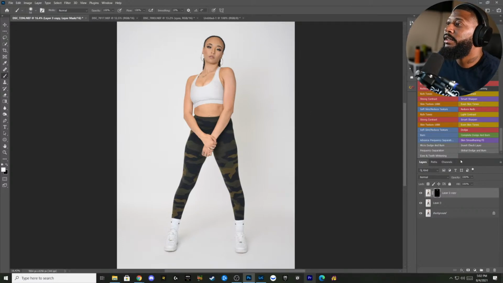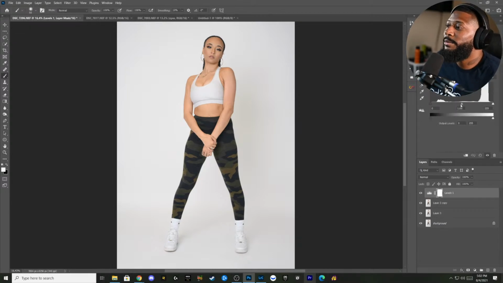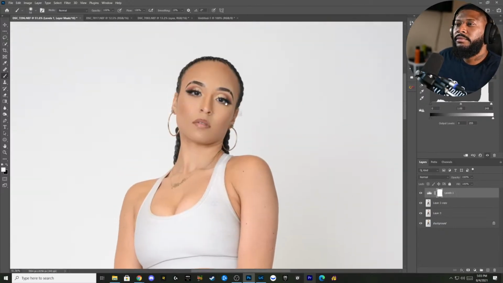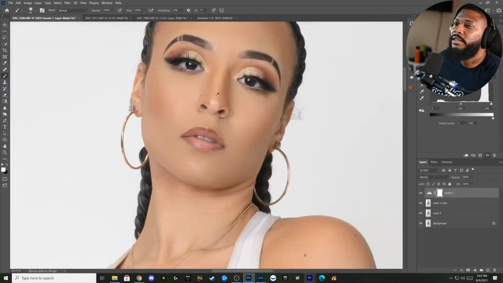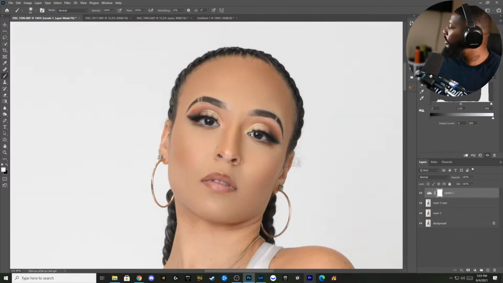What I will do though, actually, I'm gonna take the opacity and put this on like 80. Merge that down, duplicate. Bring me your levels because I don't mess with curves. Take my highlights, push them a little bit. Look at that. Yep, I'm fine with it. Make sure we're good. Yep, I'm fine with that.